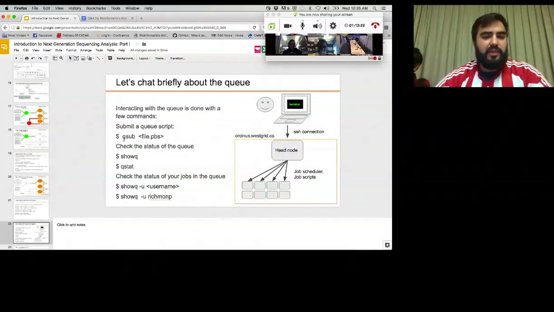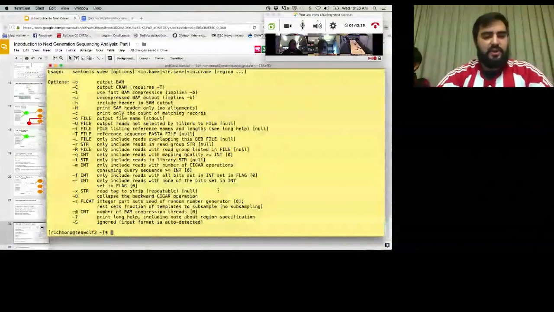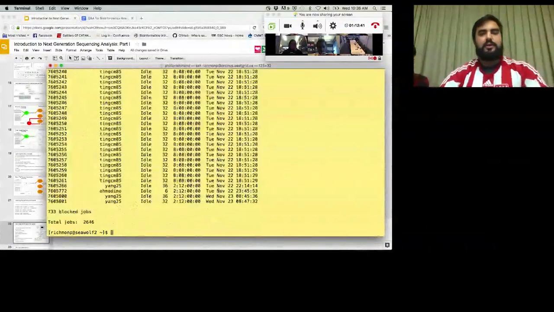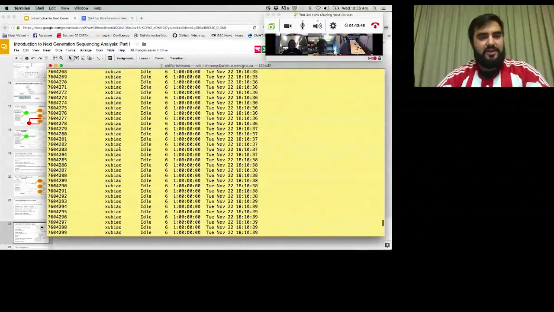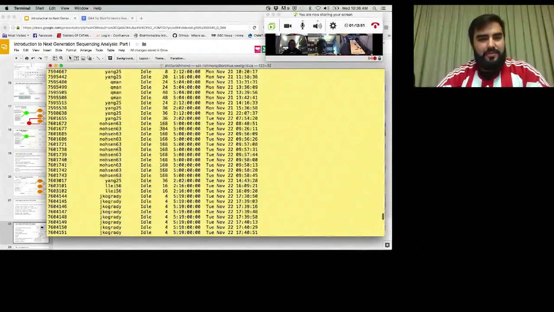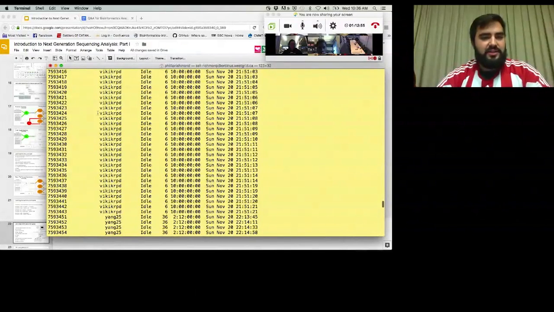In order to submit a file or a script to the queue, you can type the qsub command followed by the name of the script. If you want to check the status of the queue, you can type show queue or qstat. So we can go ahead and type show queue. And if you type in show queue, you can see that there are lots of users taking advantage of the WestGrid compute resources. Your username is going to be in this column here.